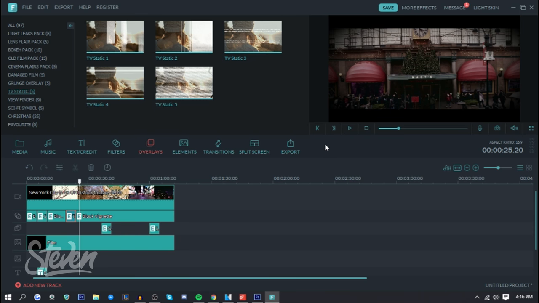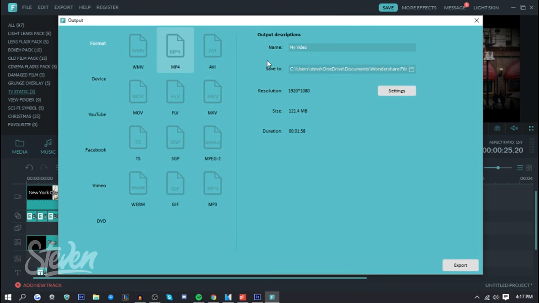And once you're done with that and you're done with your video, you want to press export and you want to select the file destination, and that's about it.